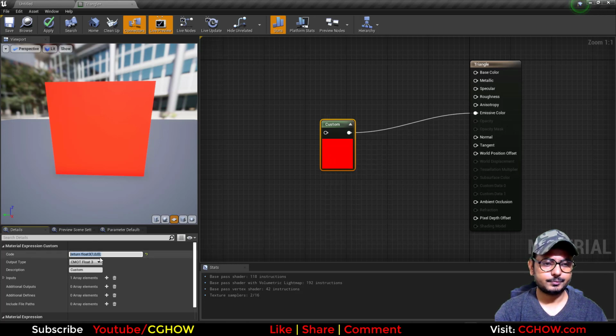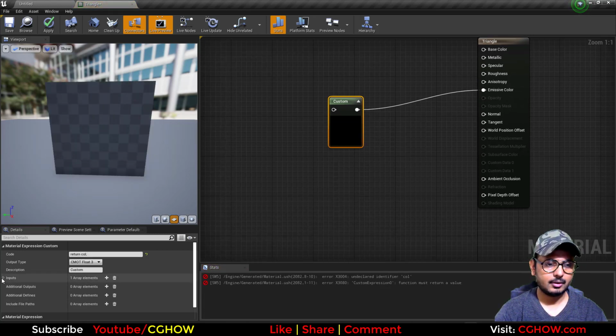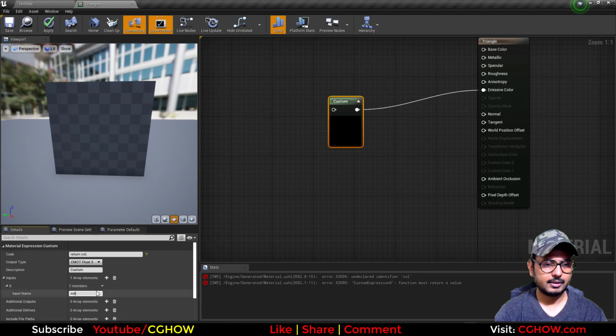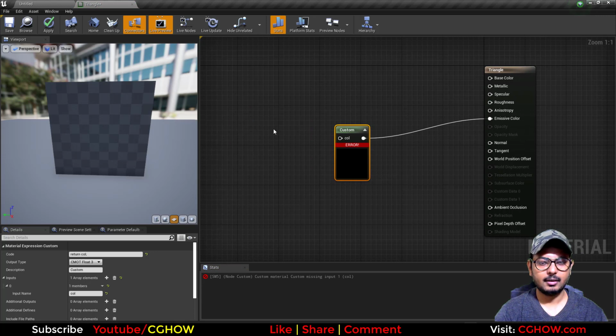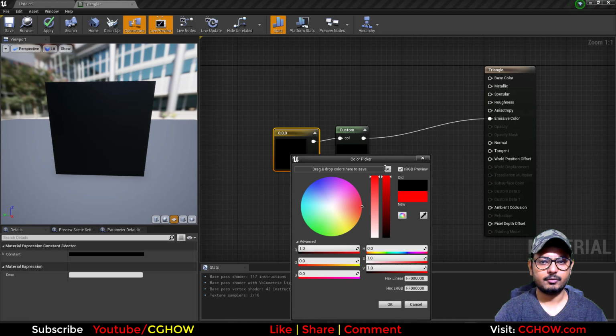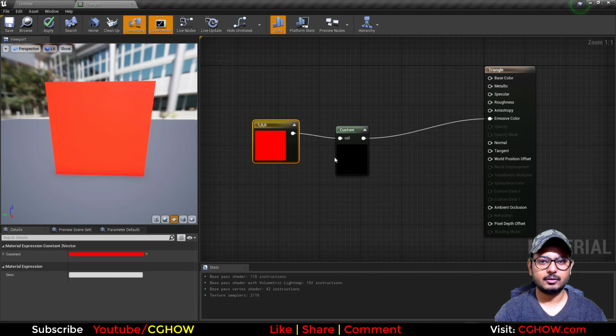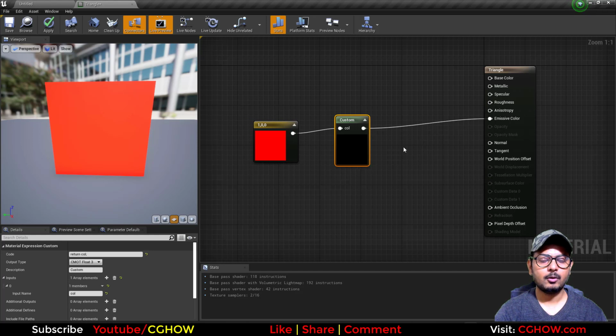Okay, and you can also do one thing, so return color, or you can say return col, and now here in input make an input called col with the same name, and then take a 3 vector, connect it here, and now you can change the color from here. So this custom node is taking the value from this col input, and whatever it has, it's just passing it through. So this is how it works.